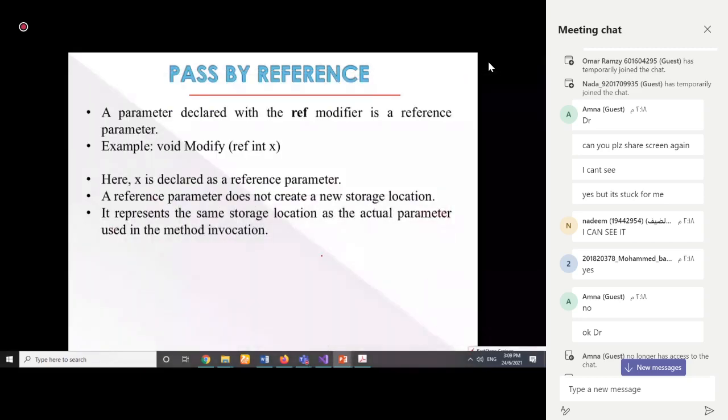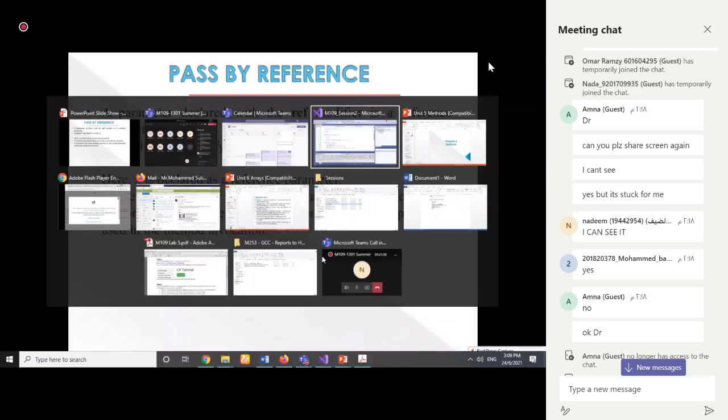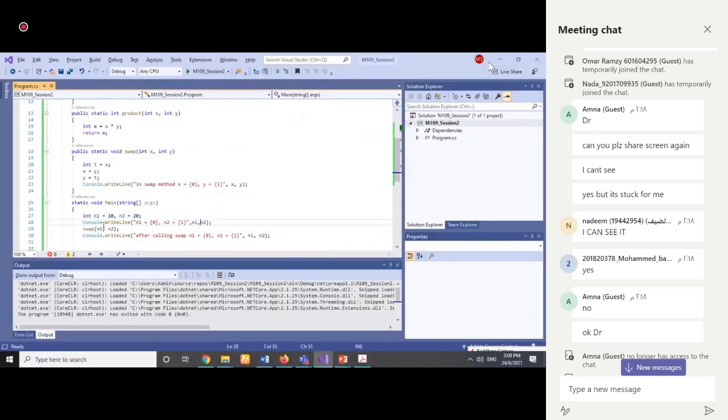Now, pass by reference. What we want this to be in opposite. I want whatever change I make to happen here, then I can do it by using something called reference, the reference of the variables. What is this reference of the variables? We are passing the reference here. You can see I have to use ref as a reference. I am passing the reference of n1 and n2.